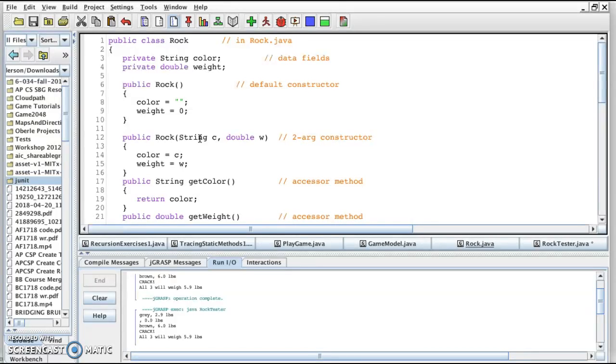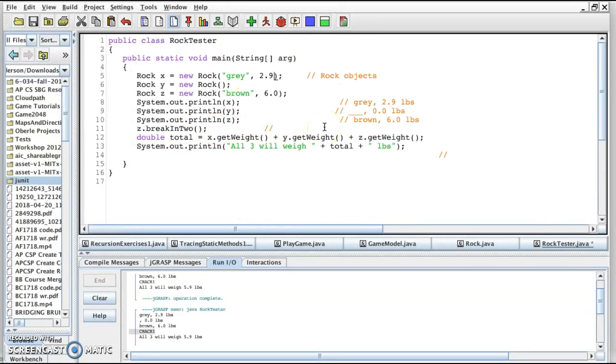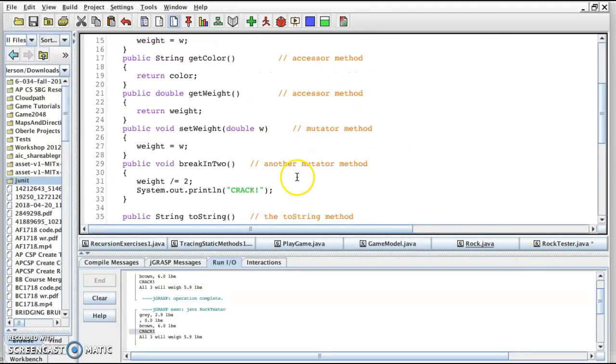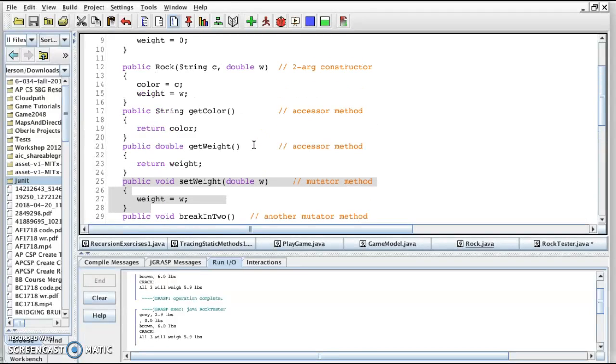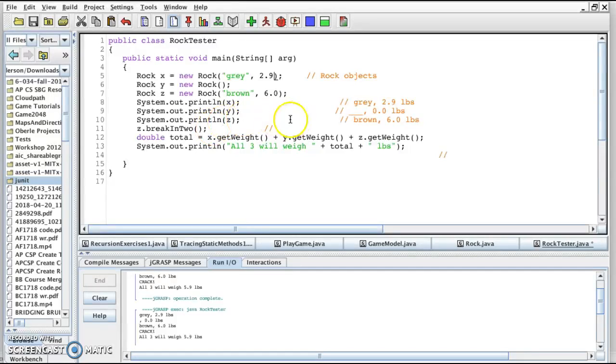Okay, so again, I think I skipped over a little bit the fact that we don't allow in here, I could not call x.setColor and change the color. I could change the weight because I made a setter for weight, but I'm not allowing the user to set the color. So there may be certain reasons why you want to allow the user access or not. I just want to point out that you can't just put anything here, right?